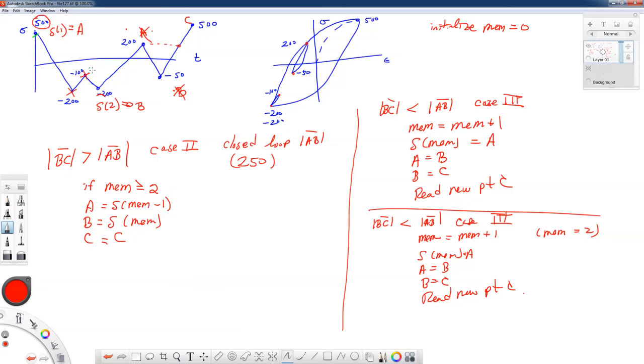Now this is point A, this is point B, and this is point C. And here we have, let's do it this way, the range from B to C is going to be exactly equal to the range from A to B. We have a case 1. We have a closed loop from A to B. In this case, the range would be 500 to minus 200 to 500. That would be a range of 700. Okay, this big overall loop.